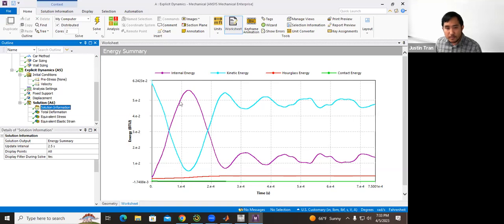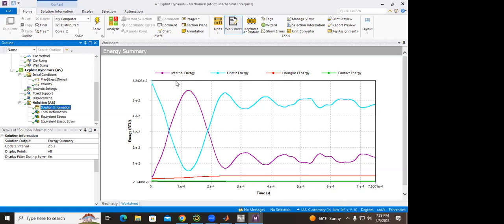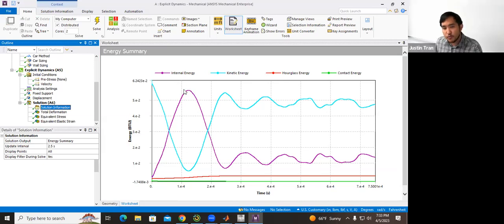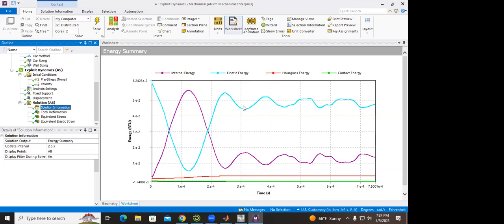So the car hits, and most of the kinetic energy gets converted to internal energy. In most realistic situations it would stop right here, because that internal energy would either get converted to heat, or the car would buckle and permanently deform. You'd have plastic deformation, things like that. But because we are working with the linear elastic model, the car basically acts like a spring and springs back, so the internal energy goes back down and the kinetic energy comes back. Oh, that's very interesting.